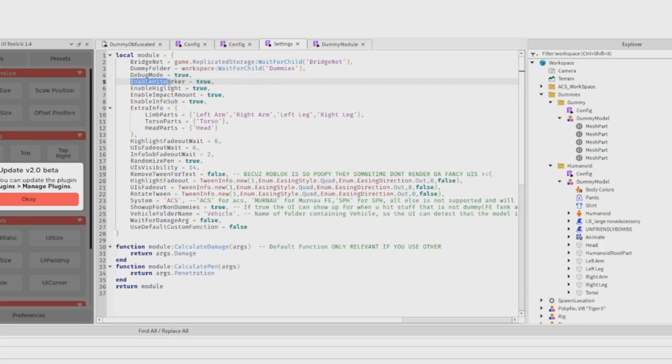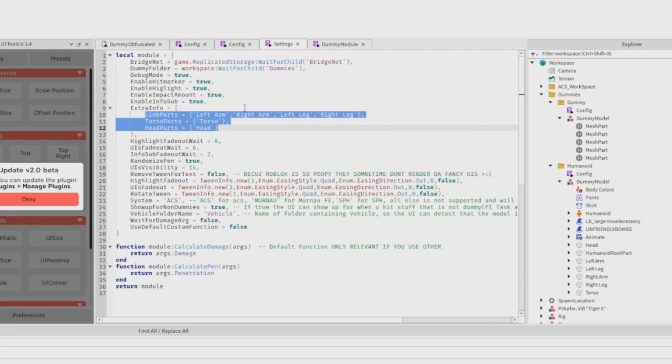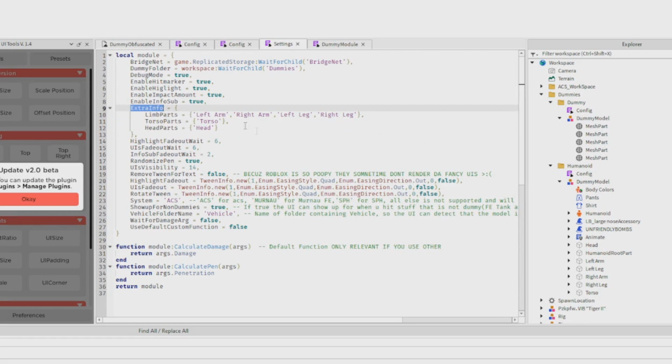So these are all options if you want to enable the hit marker, highlight, and impact amount, and also the info sub, which is this UI that shows up on the bottom of the screen. This is the extra info for the system. So for ACS 1.7.5, for some reason they have it so that limbs have different damage than torso and different damage than head. So if you're using that system, just make sure to have this. So this is how long the UIs wait to fade out.